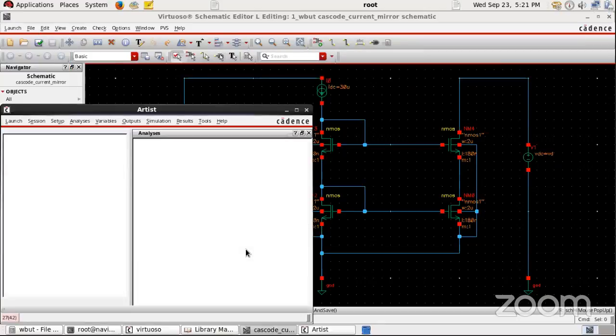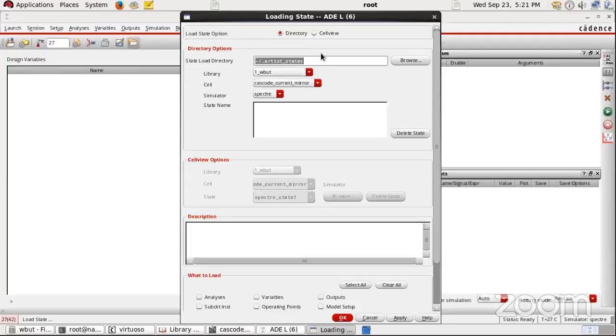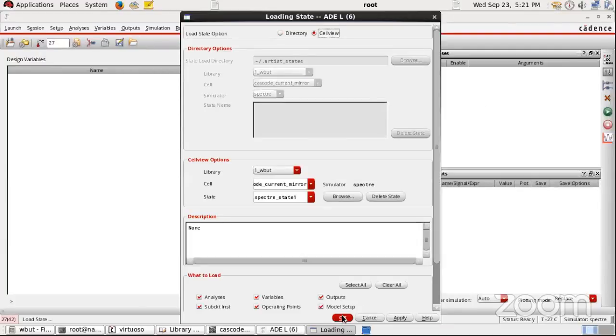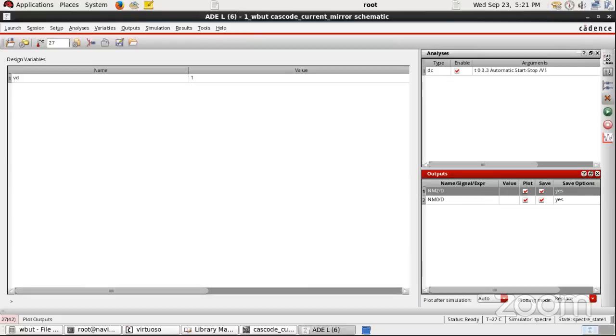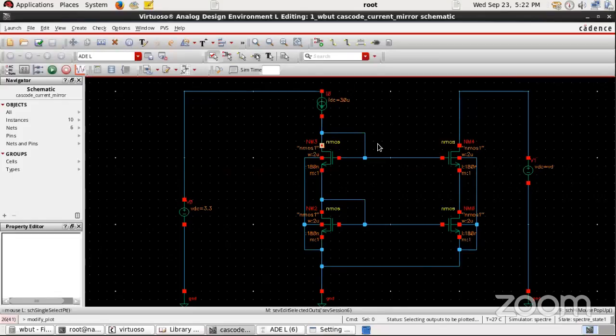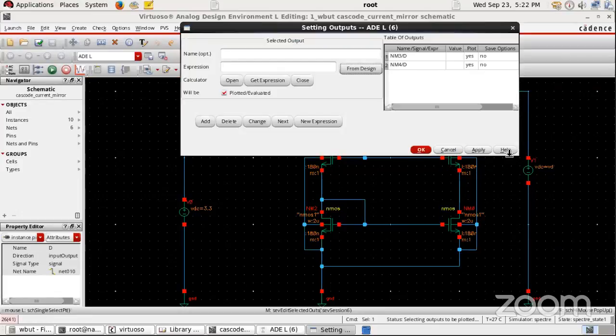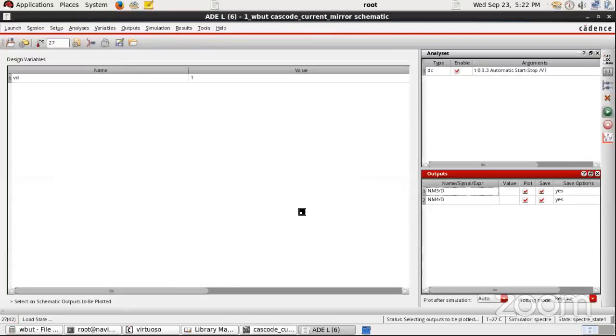Run the simulation. We have already saved the state, so I'll just load that state. Now I'll run the simulation once again. Now the outputs are at different transistors, so I'll go for outputs setup. From the design, I'll choose the drain of NM3 and the drain of NM4. Select OK and now run the simulation.